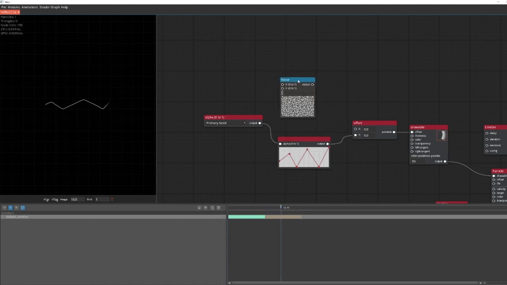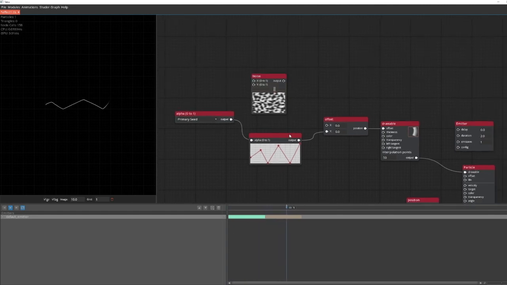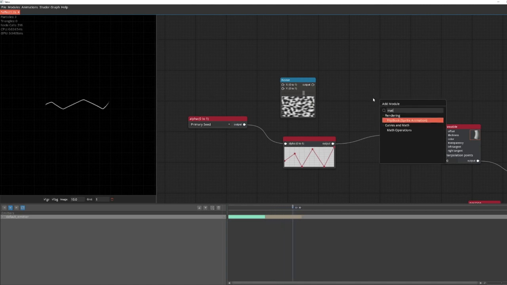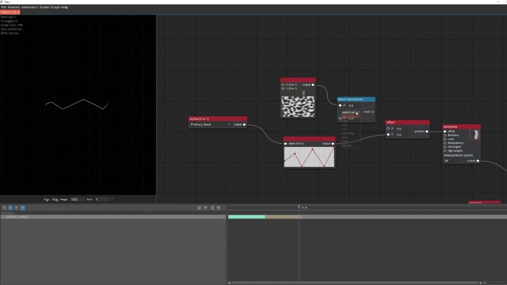Now, since we want this to be random, a noise module is our best tool for that. So it makes sense to use that instead of a curve module. But I'm going to keep the curve module and multiply our noise with it so that we have control over the strength of our noise later.